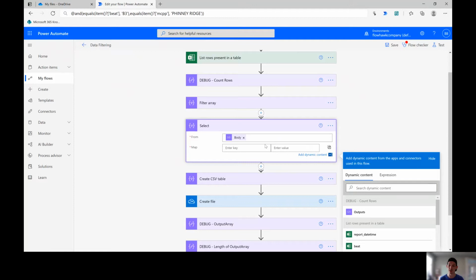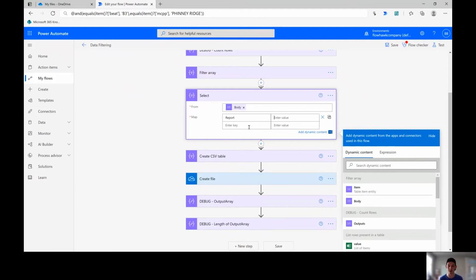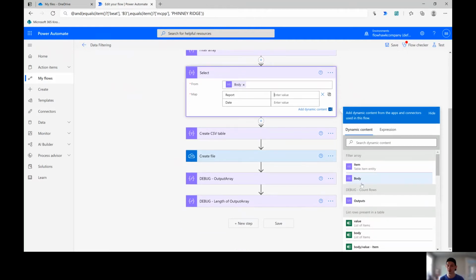And here's where we choose to map. Okay, this is what our new column name is going to be. So here we'll say report. We know we want a report. And I'll just click here now and do also a date. But if I click into the report, this is where I give it the column that it needs to map. You see under filter array, I don't have any columns to give it.